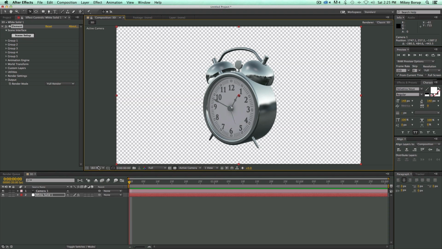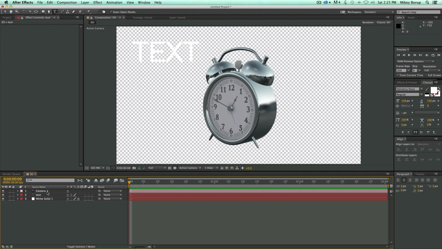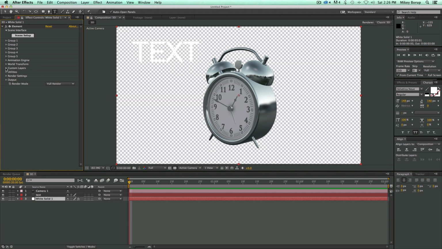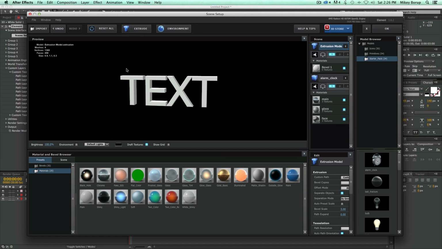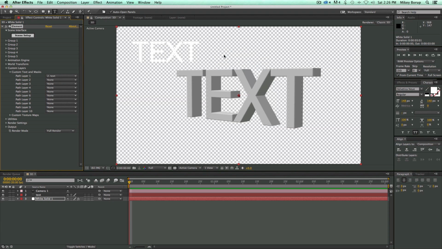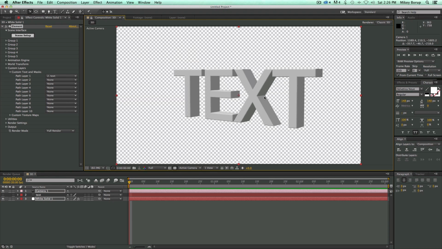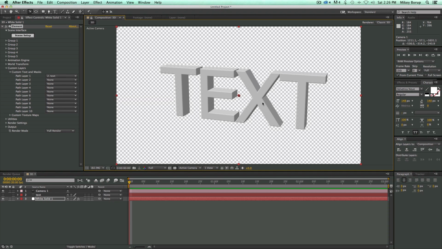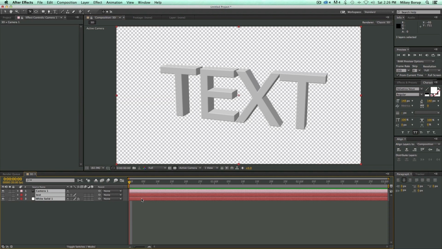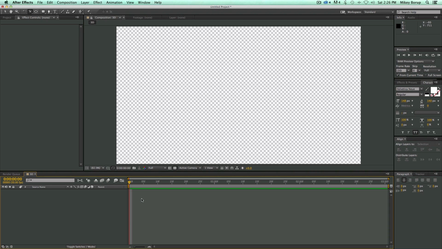Now, what we can also do with this is we can create 3D text as well, and it's really easy to do. Just bring in some text, come in here, and we go onto the custom layers. We add a custom text layer. Then when we go into the scene setup, we hit this button that says extrude, and then there's your text. It works similar to what we have in the ray traced, except for the fact that it's going to render a lot faster, and there's some cool options to it. So that's Element 3D.